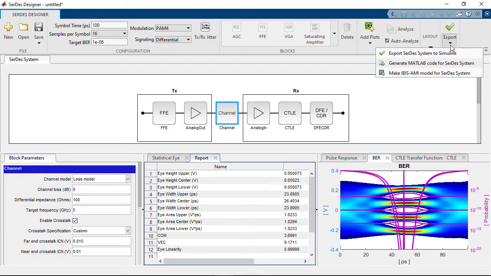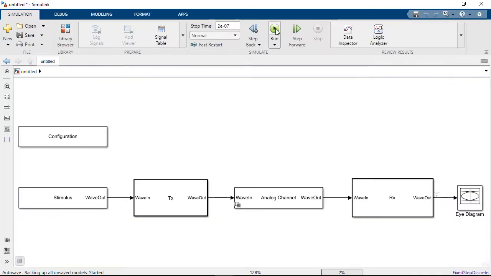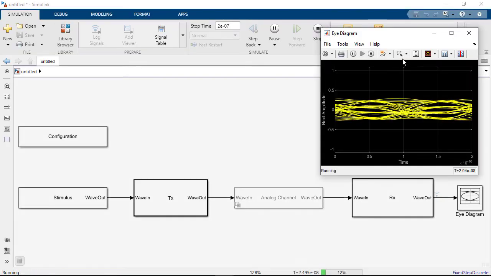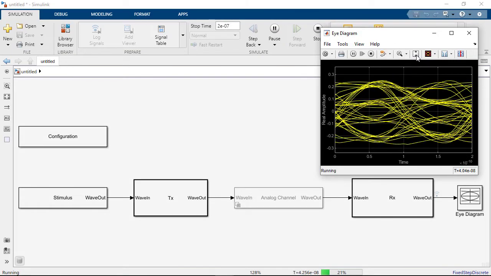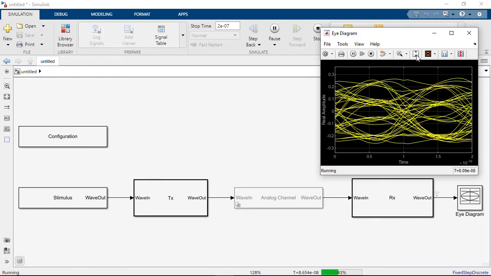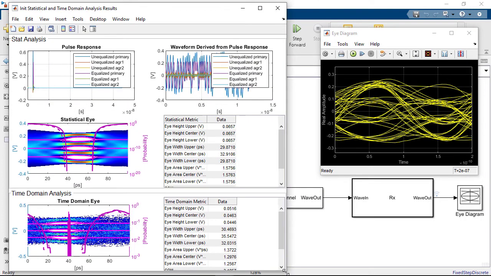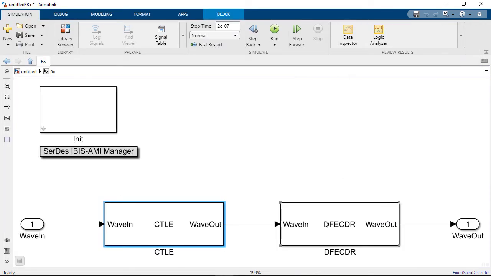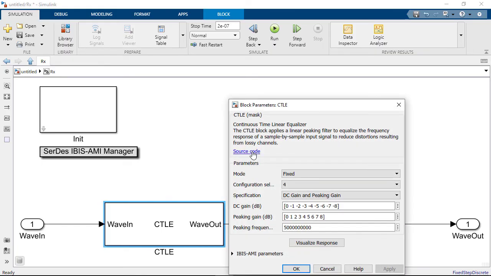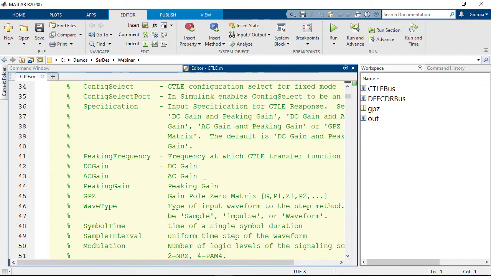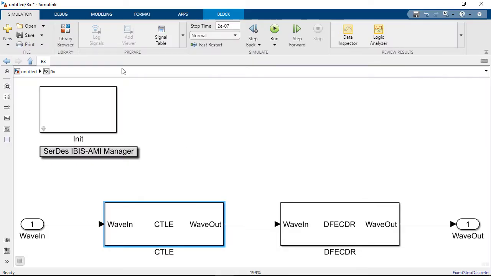From the app, we can automatically generate a Simulink model. If you explore the transmitter or the receiver blocks, you will find the same architecture defined in the app. When you run the simulation, you can follow the progress on the eye scope. At the end of the simulation, linear and time domain results are reported. If you open one of the blocks, you can actually inspect the source code, that is to say, how the algorithm is implemented in MATLAB. If you are an advanced user, you can copy and modify this code. There's no secret behind it.